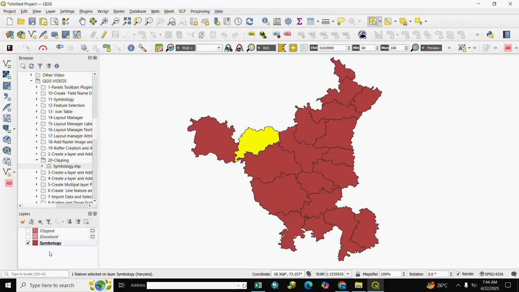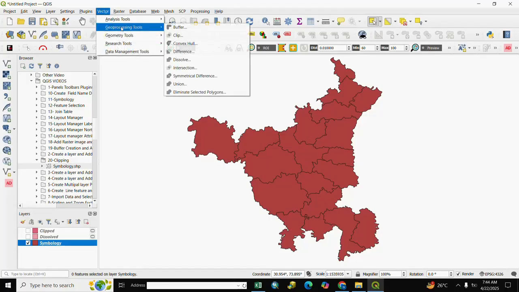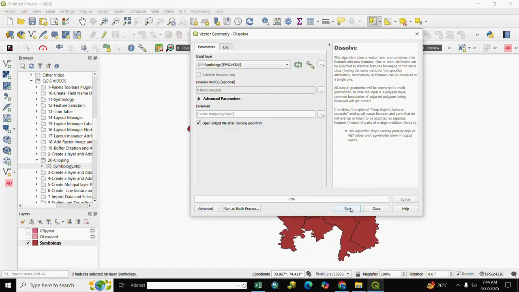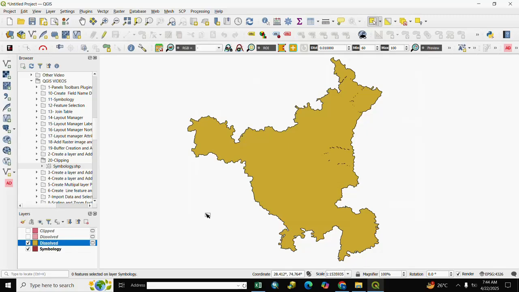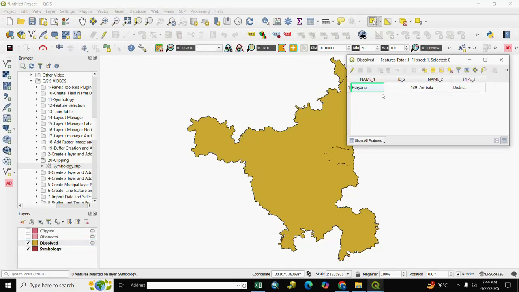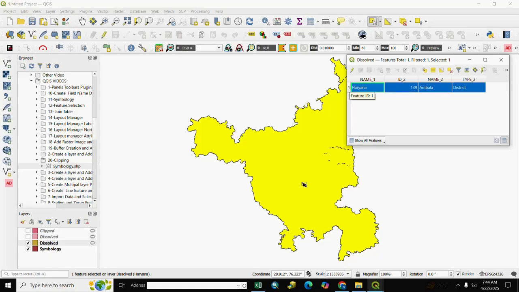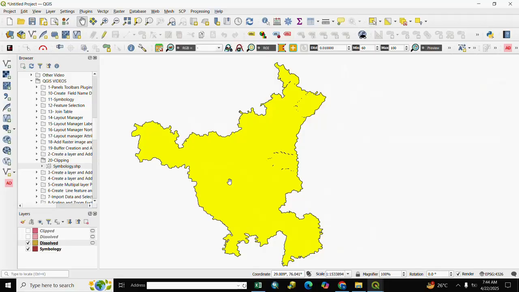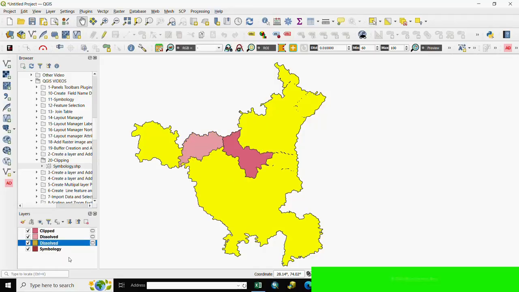If you want to use dissolve for merging, you go again to Vector, Geoprocessing and Dissolve, and we run it, close it, your area is merged, and you see the attribute table. Here is the attribute table, your area merged using dissolve. So our clip and dissolve process is successfully completed.